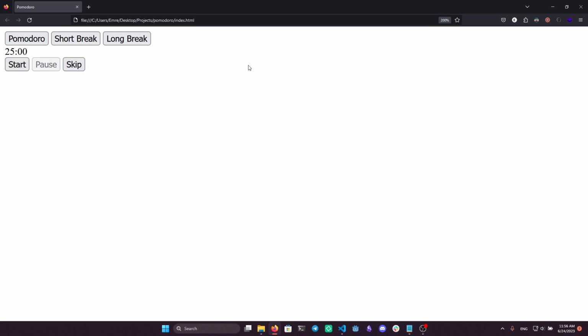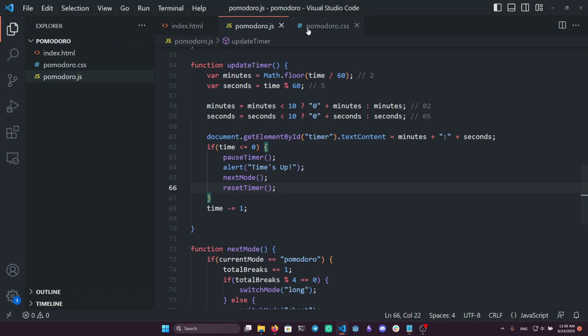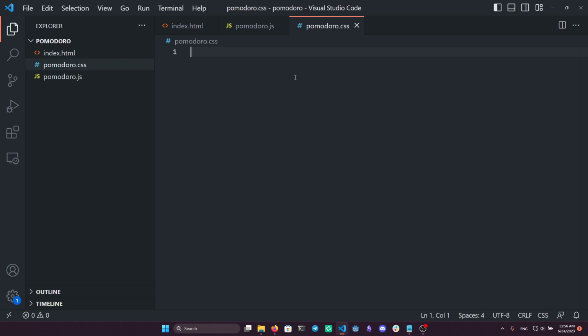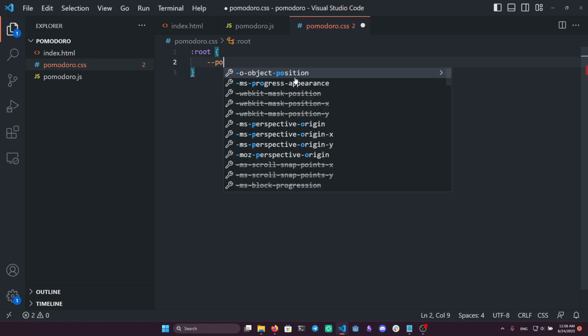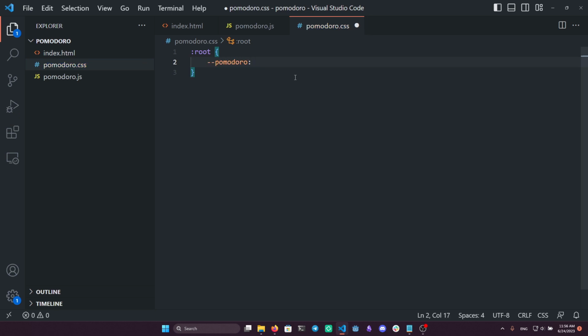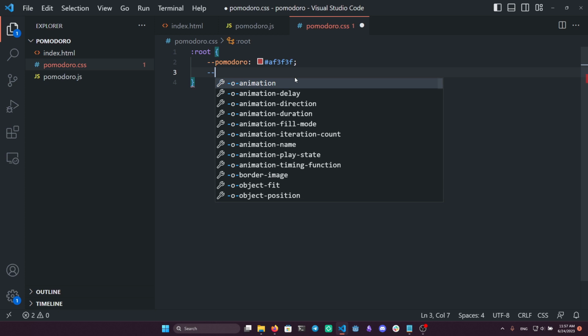Let's add some visual enhancements to our application. We will add dynamic background color depending on the mode selected. So let's begin. We head to our CSS code and create some variables. We use the special :root tag to define variables, and the Pomodoro color should be AF3F3F. You can change these according to your liking.